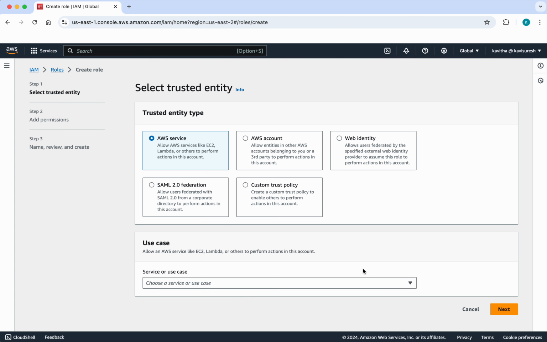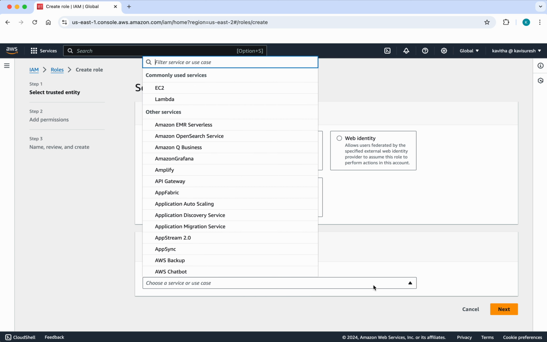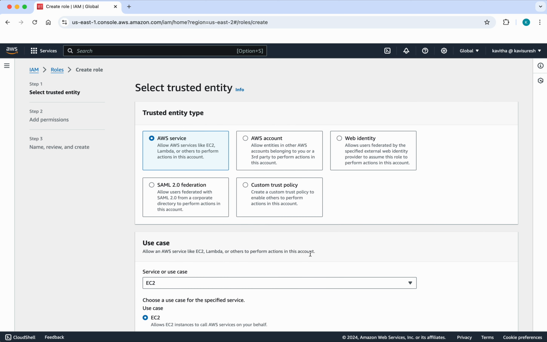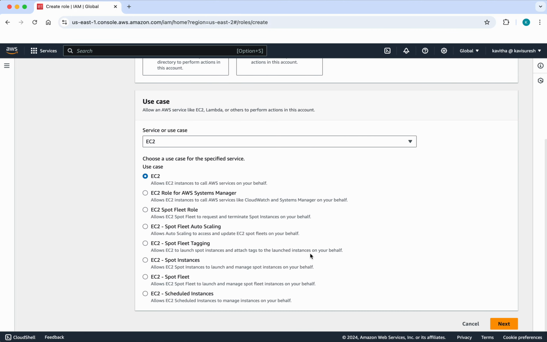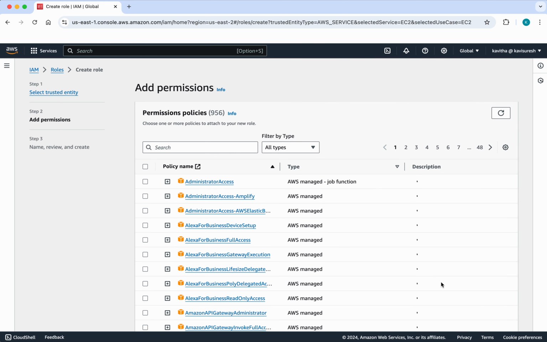Okay, now we need to select the use case. Here you'll be able to select any of these services, and the very commonly used are EC2 and Lambda. So I'm going to use EC2 for the demo purpose. Again, with EC2 you have several options available. I'll just go with the basic EC2, then click next.